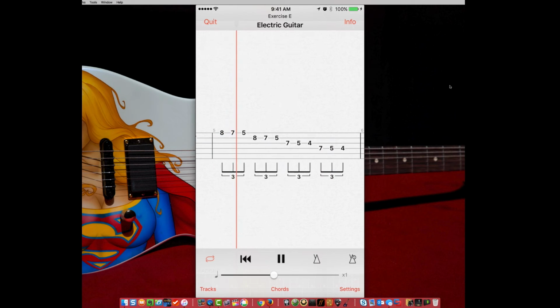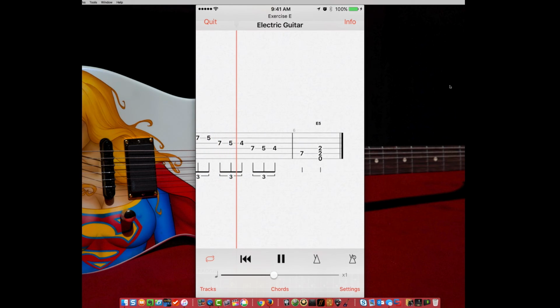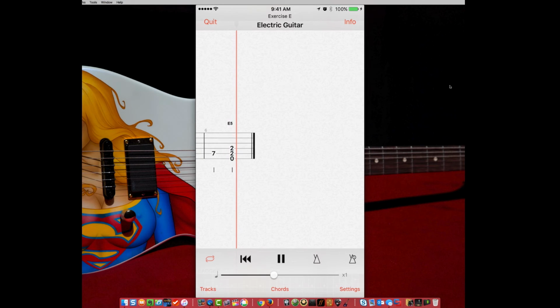It's quick, it's simple, and it allows you to take your Guitar Pro exercises and the lessons you're learning from Metal Method with you on the road.